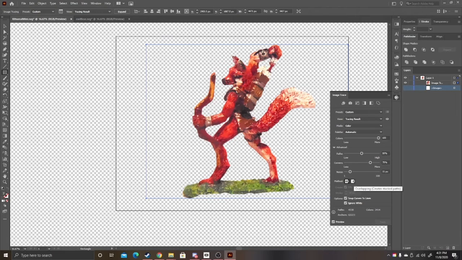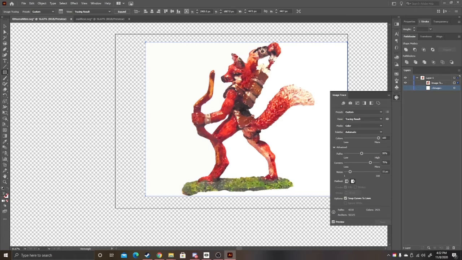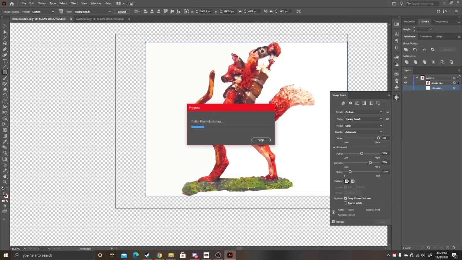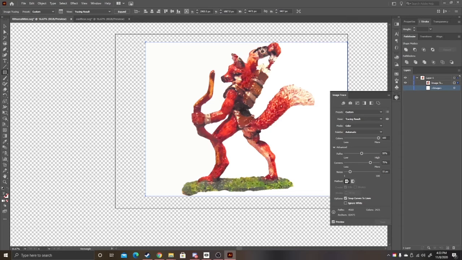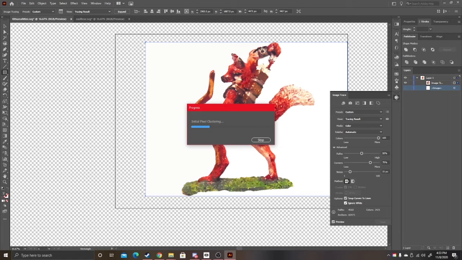But if we go over into overlapping, create stacked paths, as you notice, the white background has returned, and Ignore White is no longer a selectable option, so it's not ideal to use this unless you already have the background removed. Let's go back to our previous method. And now we can select Ignore White again to get rid of that white background.